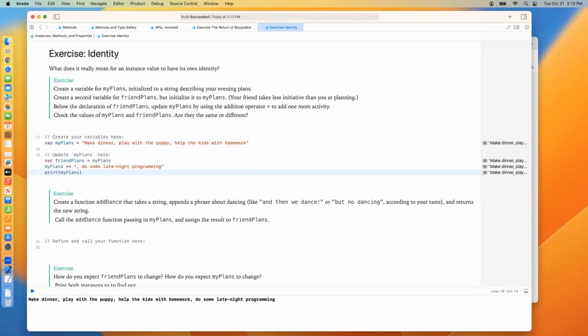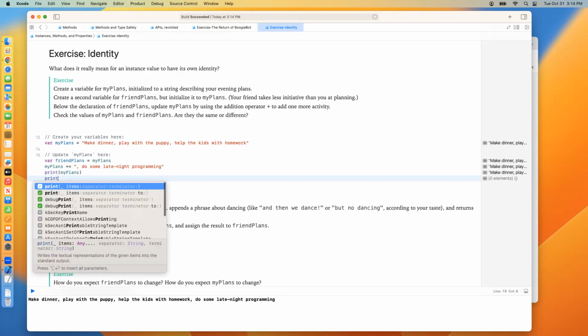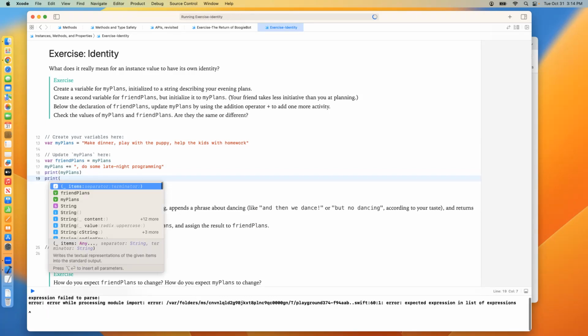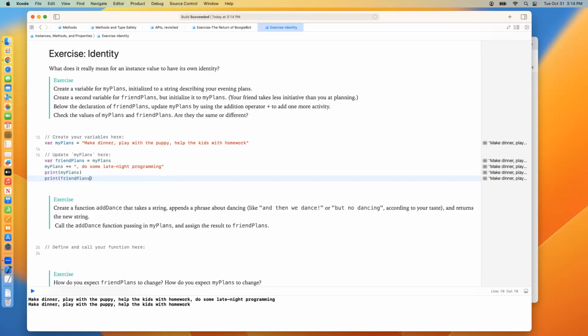So now we're going to print my plans, and notice that my plans include late night programming. If I print my friends' plans, will that include late night programming? No. Right. And why? Because it's not added into my plans. Exactly.